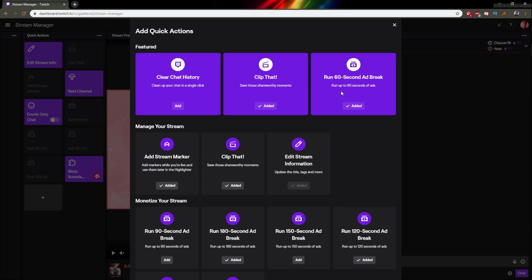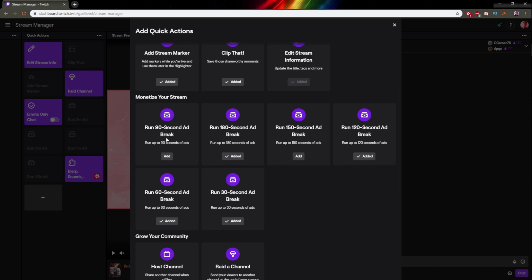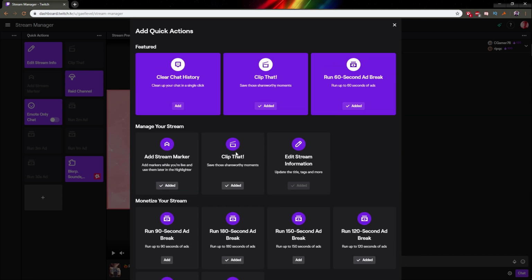As they announced during TwitchCon, you can now run ads whenever you want, and you have different options when it comes to ads. You have 90 seconds, 180 seconds, 150, 120, 60, and 30-second ads. Of course, I don't advise you abusing it. Also, I didn't think I needed to say that, but you need to be affiliated in order to run ads.